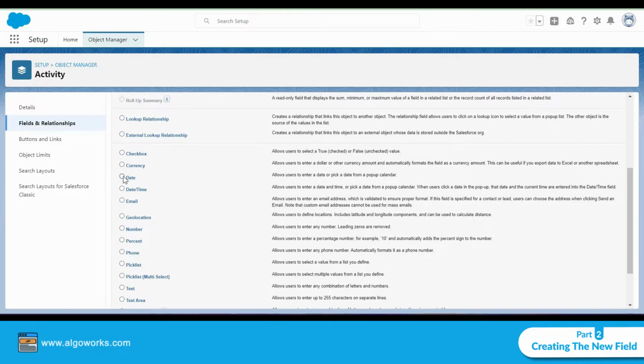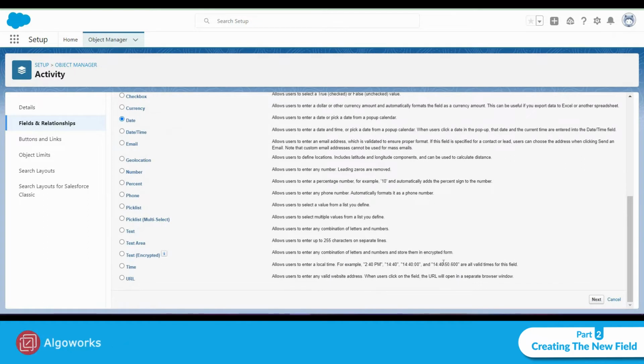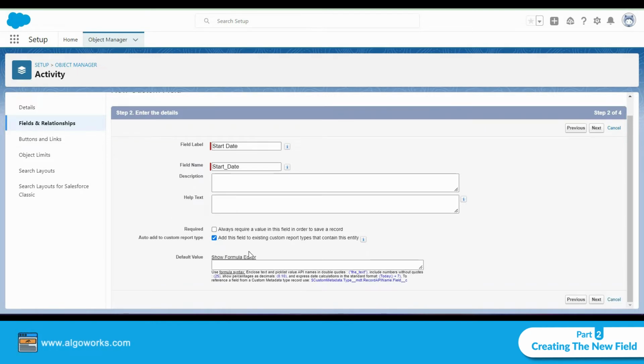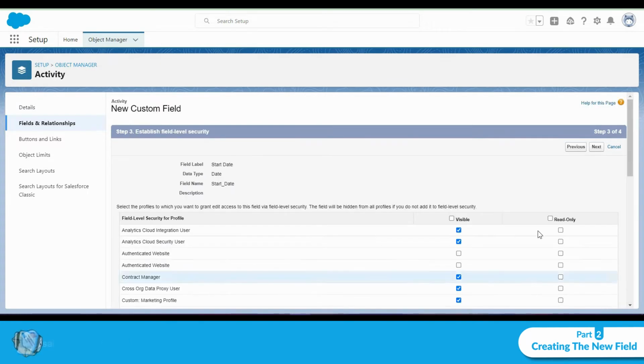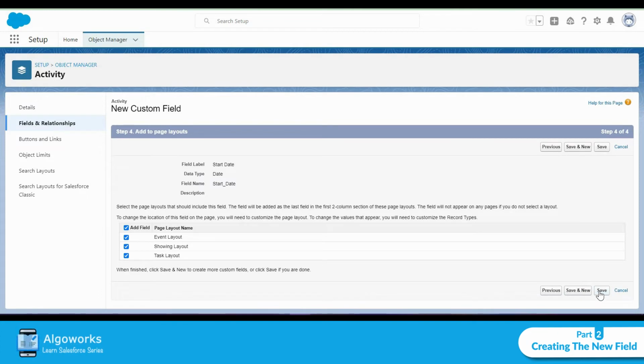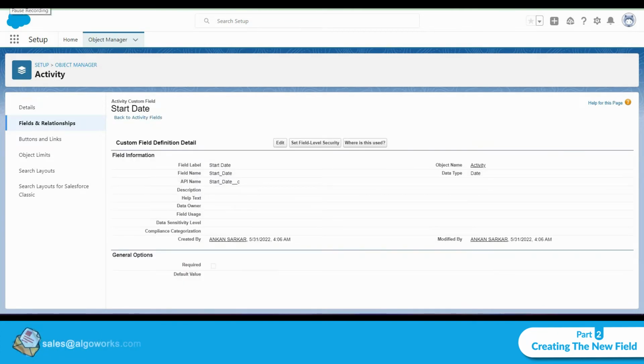I'm going to choose the new field as date and click on next, and the field label I'm going to name it as start date. I'm not going to check that the field is required for now, and clicking on next. I'll make it visible for all. You can choose the users that you want it to be visible to only, and click on next and then save. So now we have created this field, that is the start date.